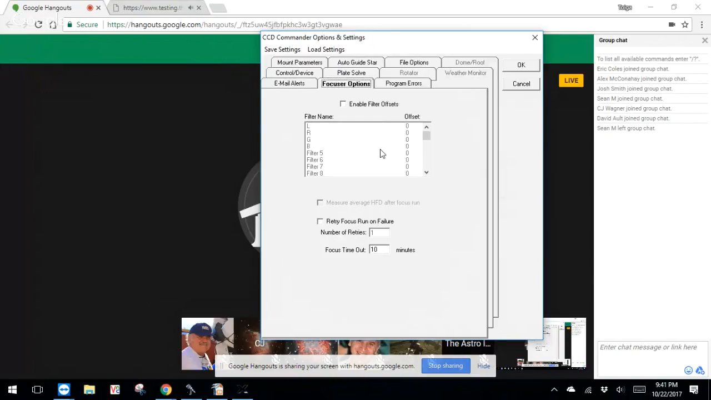Focus options. You could set up your focus, and here's a little trick. A lot of software, such as Maxim and SkyX, also have filter offsets. You can't have them set on both software. You either have to do it here. So that's one thing that should be pointed out: if you enable the filter offsets here, they must be disabled in Maxim or SkyX or CCDSoft.